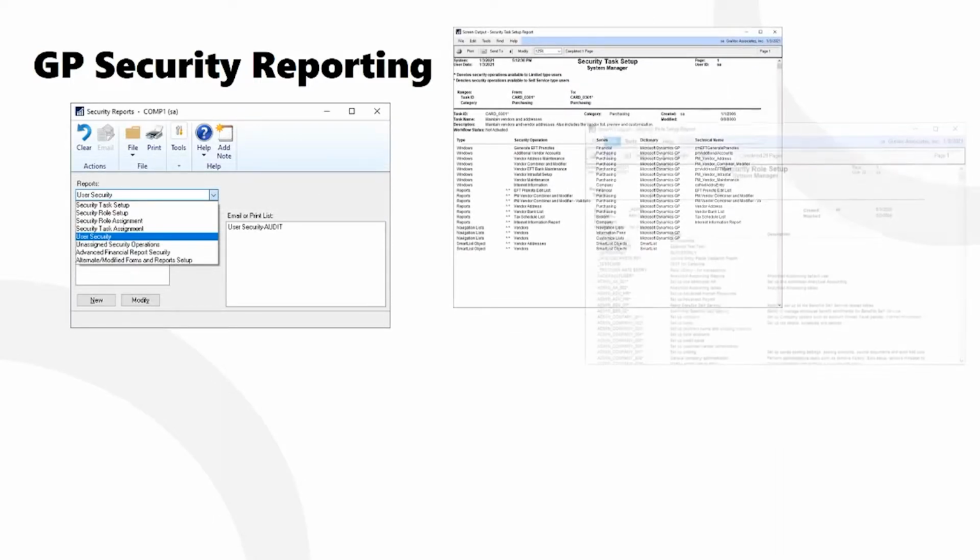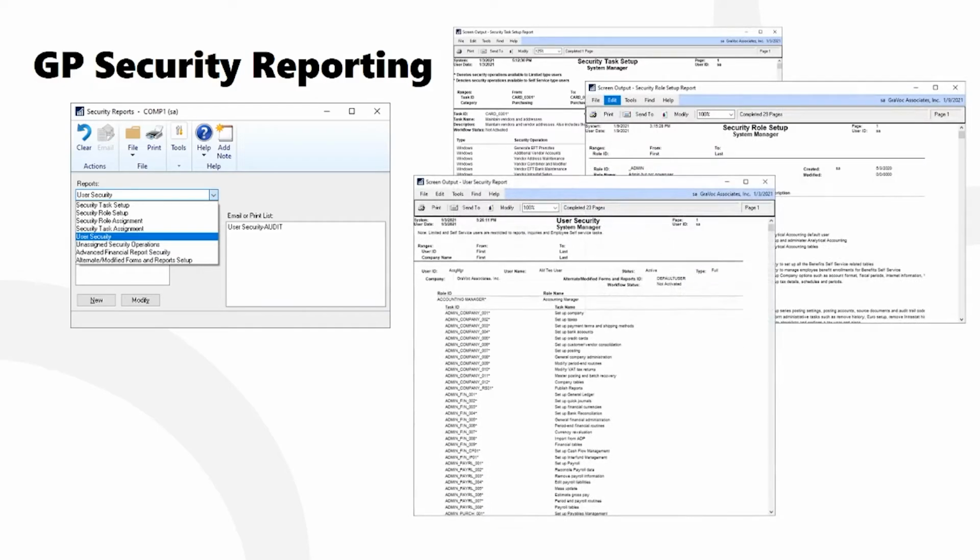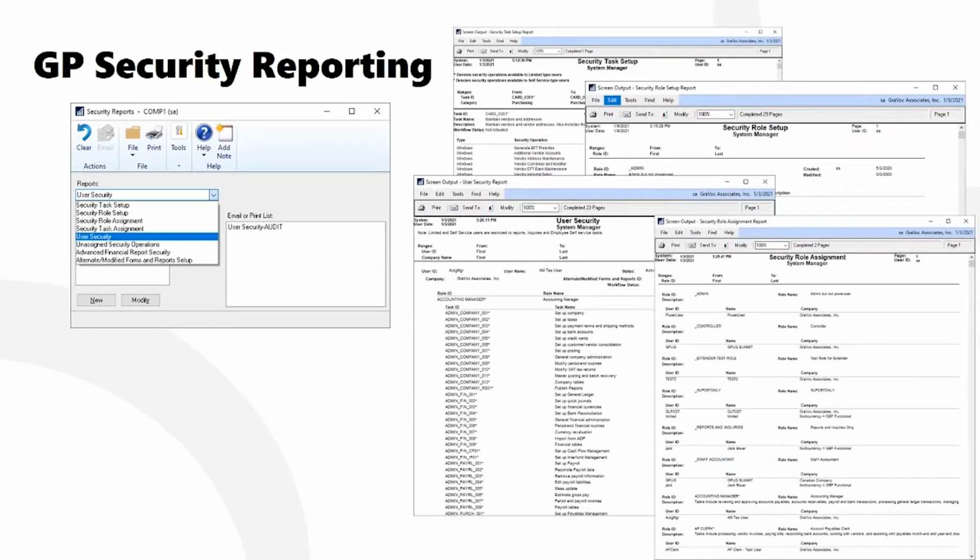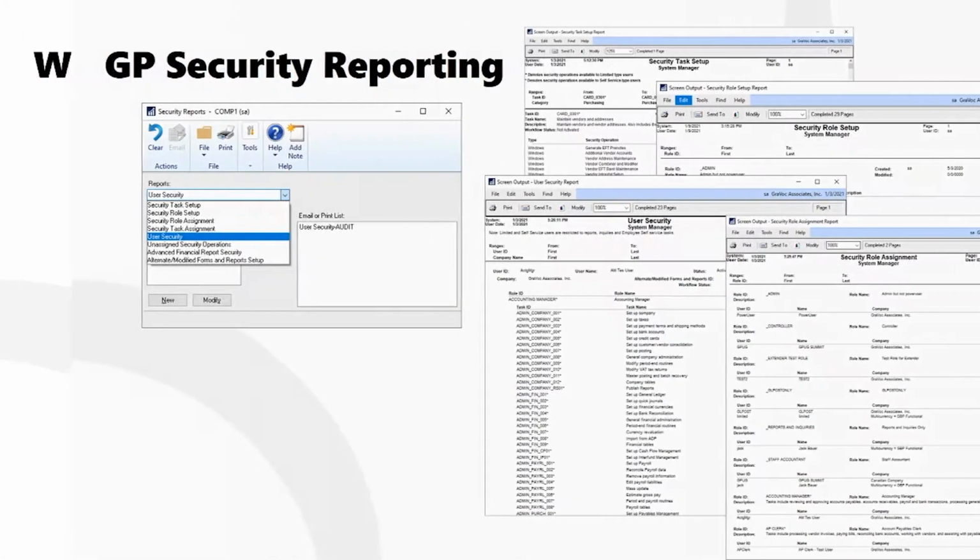The standard Dynamics GP reports are just that, reports. In paper format, they represent endless pages of text-based role and task information. Because of the sheer volume of possibilities, the reports are often very lengthy. They frequently run in the hundreds or even thousands of pages.